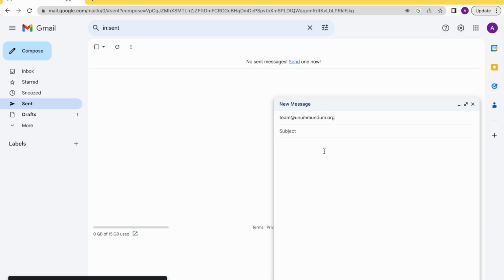So the next step of every email is you want to put your subject line. So this is going to help the person who's receiving the email to know the main idea of your message and see kind of what you want from them.